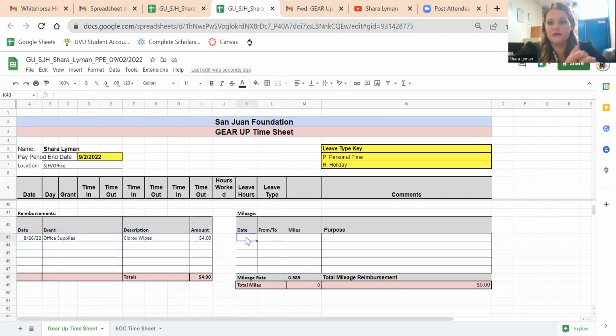Mileage. Every once in a while, you might be asked to drive somewhere, whether that's to another school for training, job shadowing, or if we need to go to UVU for a statewide training or such. So San Juan Foundation does reimburse mileage very well, for gas and wear and tear on the car. This number can change a little bit depending on gas prices. So right here, it's a little bit higher because our gas prices are pretty high right now.